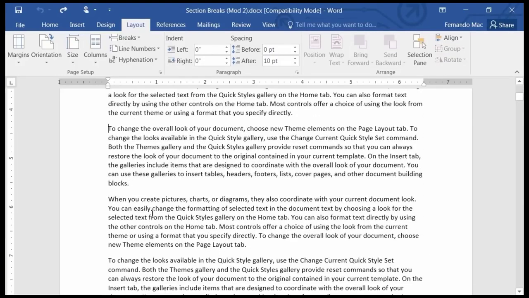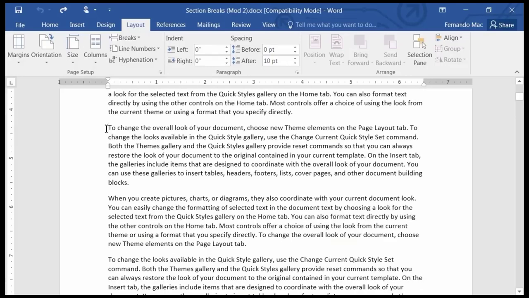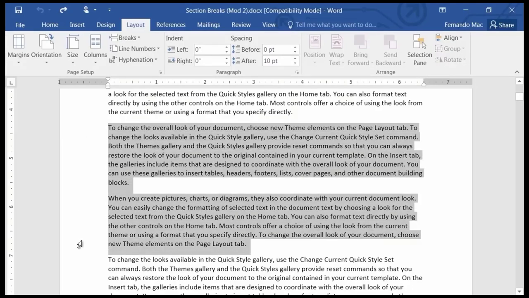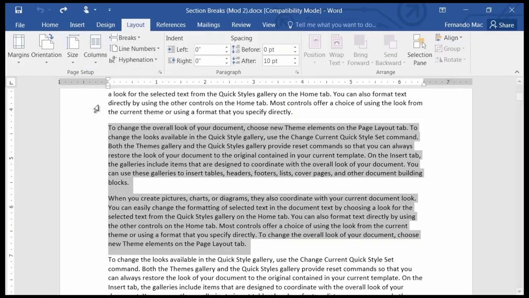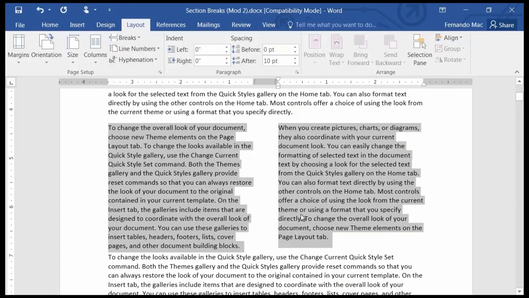I see a paragraph here that says, to change the overall look of your document. And then the next paragraph is about when you create pictures, charts, or diagrams. So I'm going to put those as two columns side by side instead of two paragraphs above and below each other, which is what's going on right now. So first thing I'm going to do is select what text I want to put into two columns. And then I'm going to go up and click on my columns button. And I'm going to make two columns, and notice it only affects that much of my text.